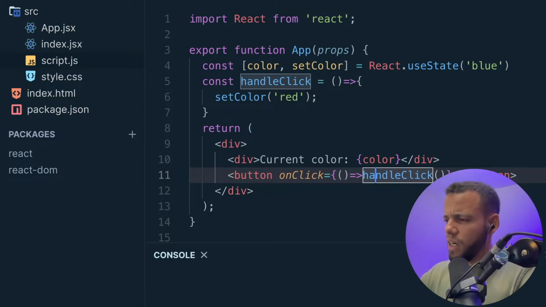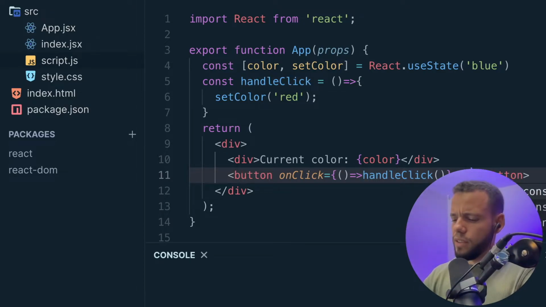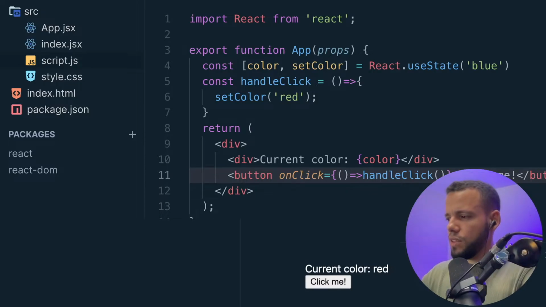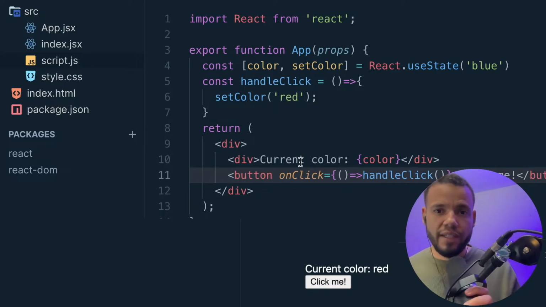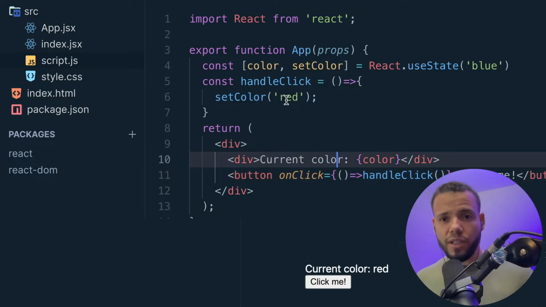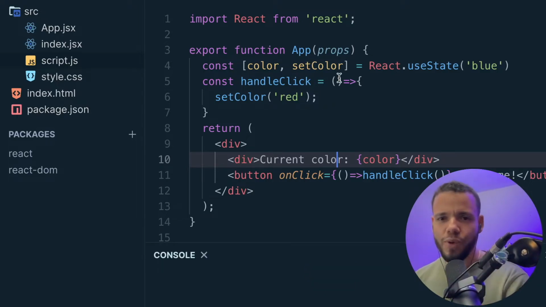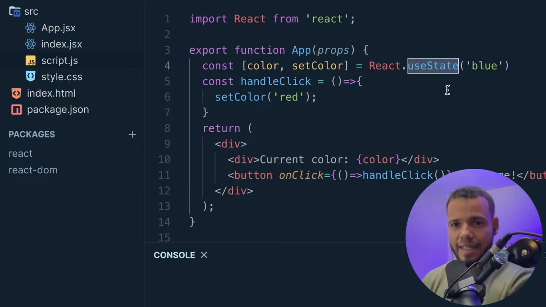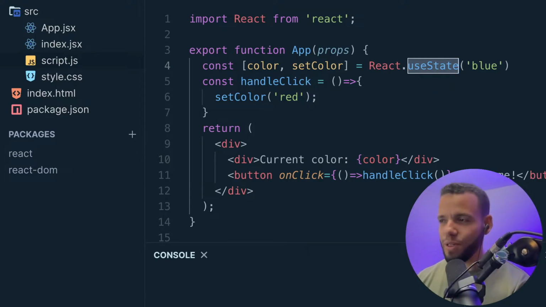So we have the button here. Let me just add a name, like click me. So when we click, it should change to red. Look, you see, it changes. So this is how we manage state in React. So hooks work, we know that already, but I just want to emulate creating this function, the useState hook. I just want to create my own version and see if it works.